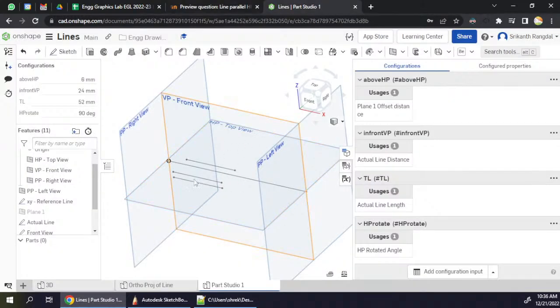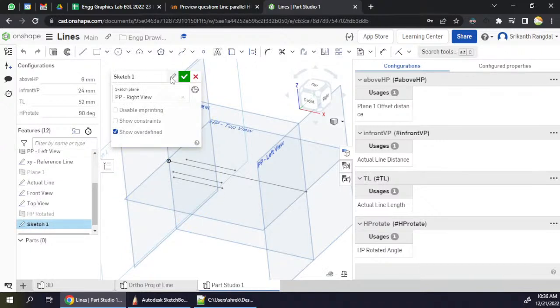So what will the side view look like? We'll have to create another sketch over here. So this one is the right view. This one is the right view over here. All right.